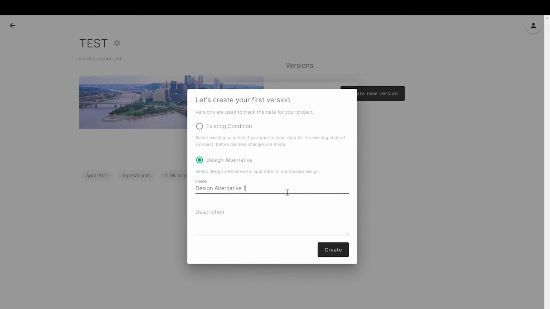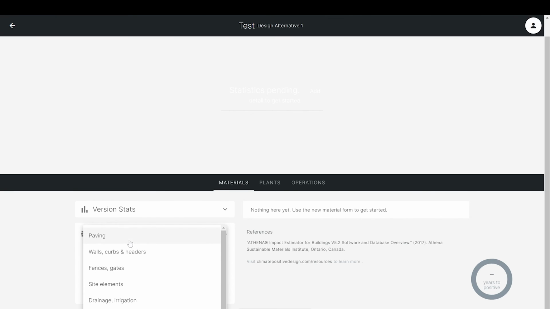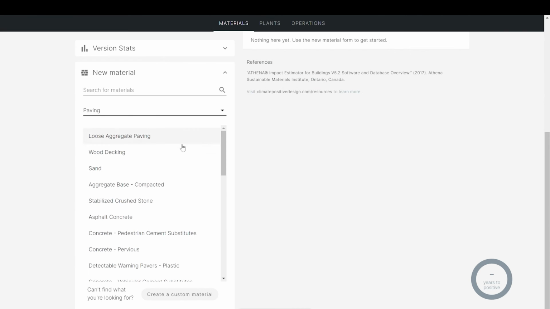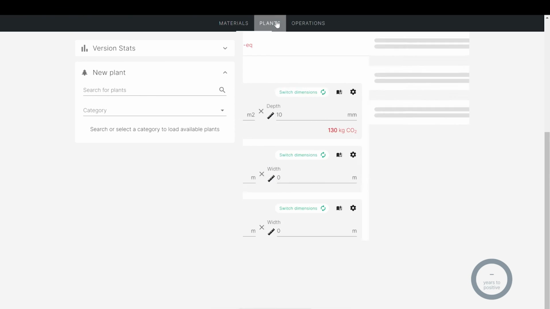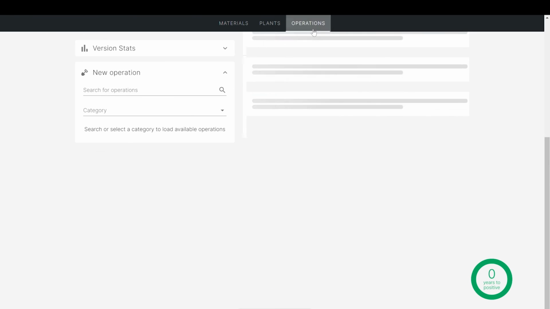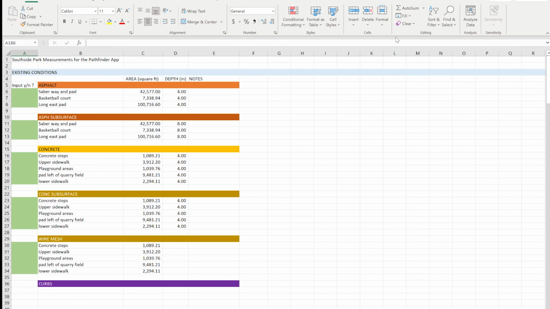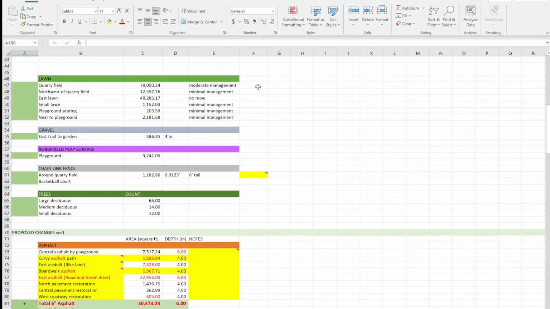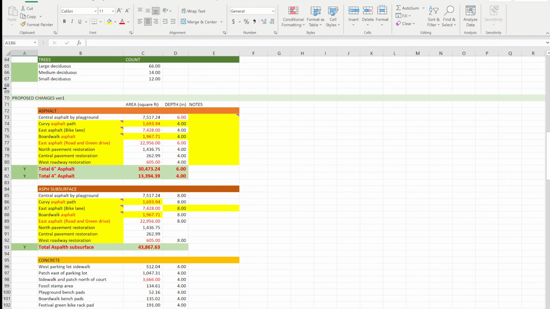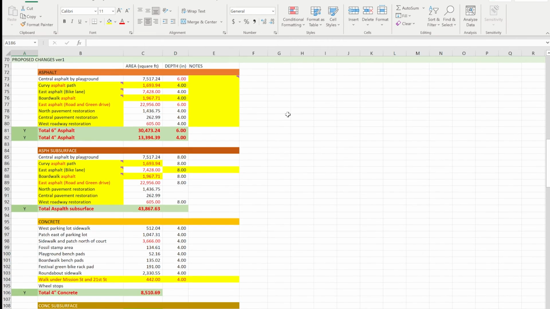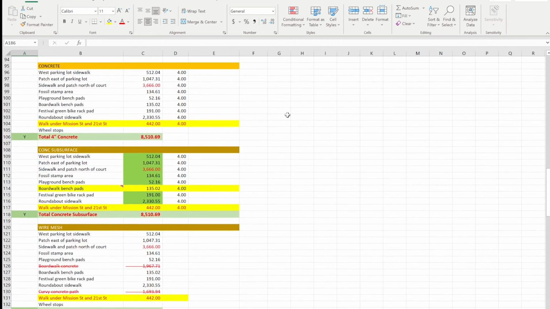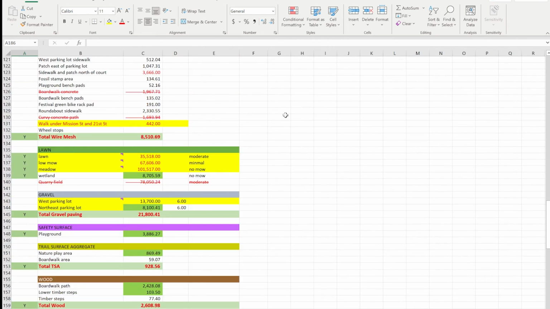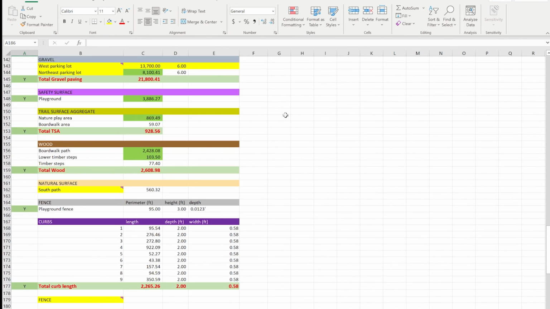Once Pathfinder has this background info, it will ask you to input values into 3 categories: materials, plants, and operations. Pathfinder asks for specific data in terms of paving materials in their respective areas and depths, and vegetation types and counts. To gather this information on Southside Park, I used Pashek+MTR's project construction documents and planting plans, and created this table to organize my data before I put it into Pathfinder.